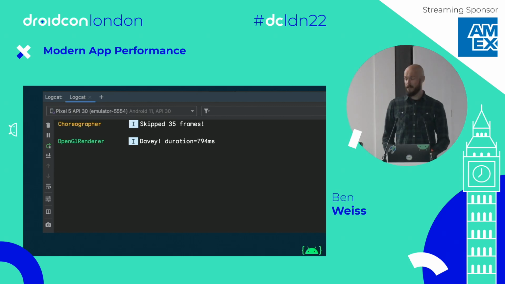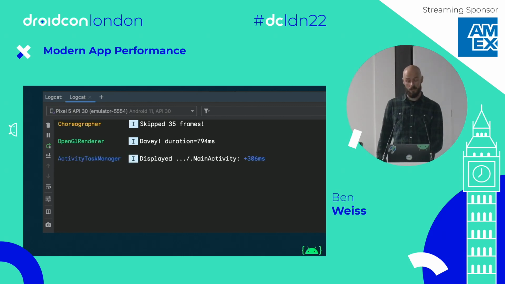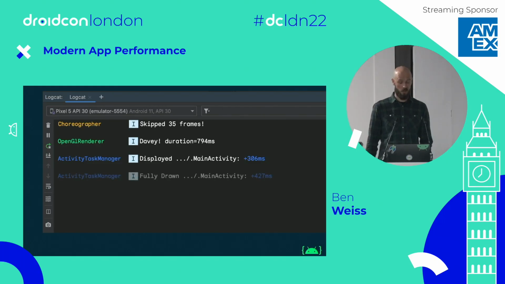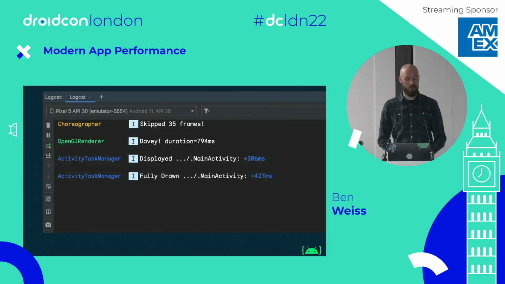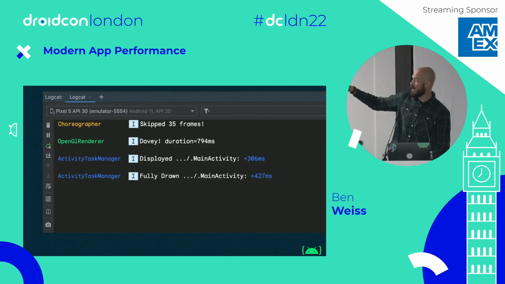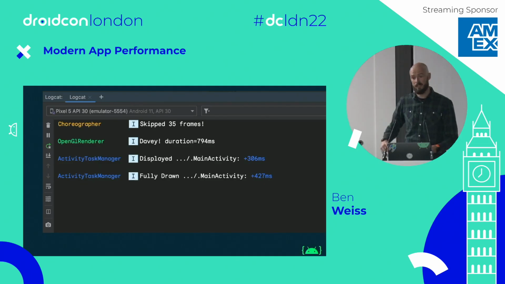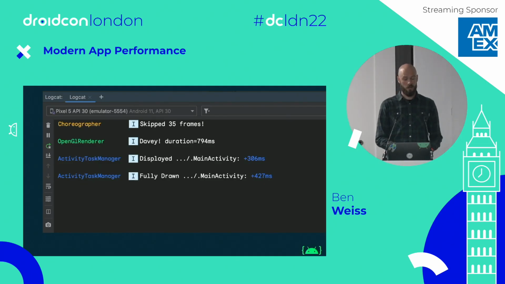And like I said earlier, you also have the ActivityTaskManager tag, which gives you the possibility to see when your app is initially drawn, also when time to fully drawn has happened, with these numbers that give you, from the start, there's like 306 milliseconds. That's how much time it took for that app to launch the main activity.